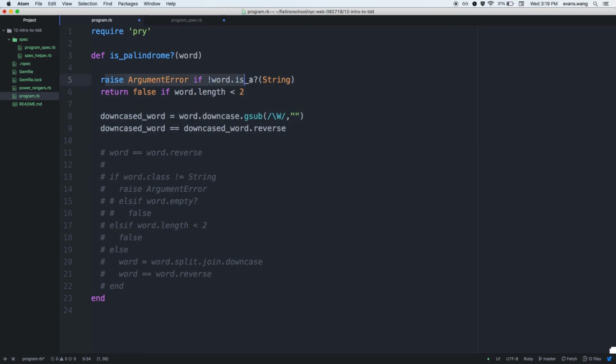So I raise an argument error if the word is not a string, because the difference between this and this is almost nothing, except one key difference. This reads better. The only difference between a mid-level developer and a senior developer is not really experience. It's not. It's cleaner, more readable code. This really reads, I'm going to raise an argument error if the word is not a string. It's literally what it says, almost word for word. The code is just better.